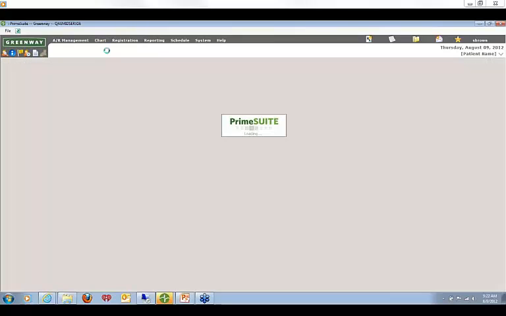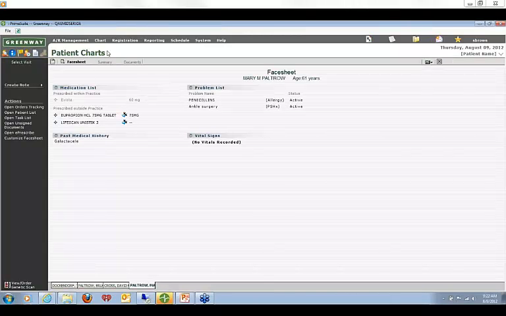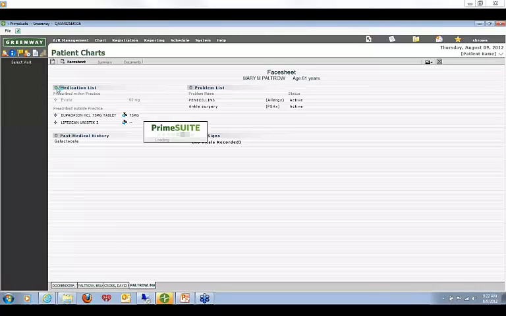Okay, let's go ahead and take a look. Instead of going through charting, I'm just going to prescribe through the medication list via the face sheet. Nothing has changed. Basically, the flow is still the same, and it will open the same windows that you're going to see when we go through the face sheet. So we'll take a look at the medication list. I'm going to click on that.